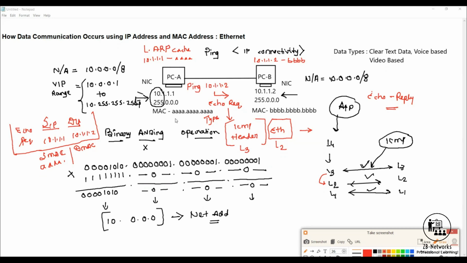Now what will happen is when you send ping traffic to somebody, you know the source IP and the destination IP. You know your IP, and you know which IP you're trying to ping. That's fine. And the source MAC you find out locally from the local ARP cache. 10.1.1.1 has a source MAC of AAAA, but you don't know the destination MAC address of 10.1.1.2. So you will try to find out, if I need to reach 10.1.1.2, what is the MAC address of that guy?